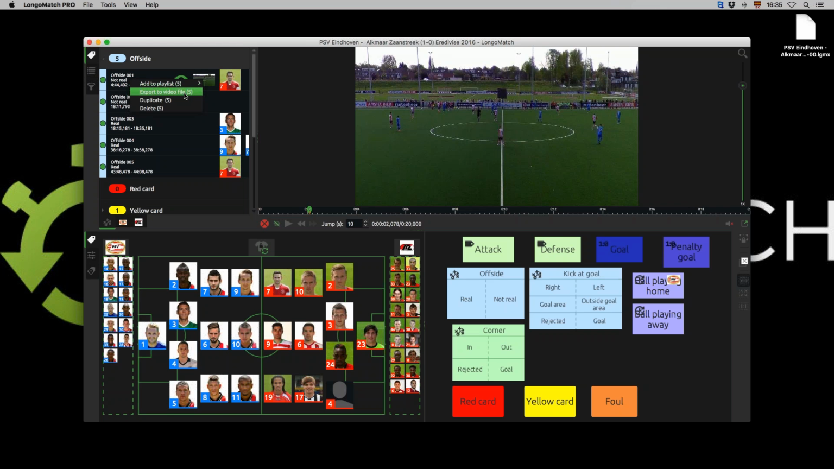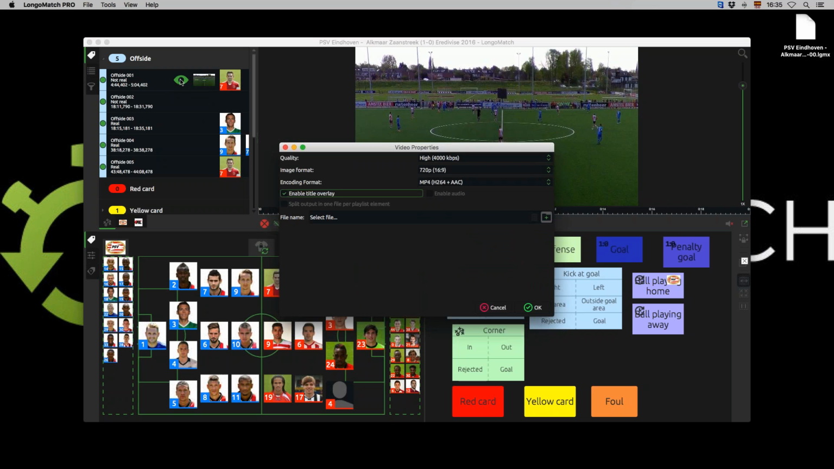So export video files, choose the quality, I can enable the video, the title overlay in case I want it. We have 5 different files here. In case I want 5 different MP4 files, I can split them or I can play them all together. So what I normally do is I have Dropbox installed on my computer, and also on my mobile and the iPad.